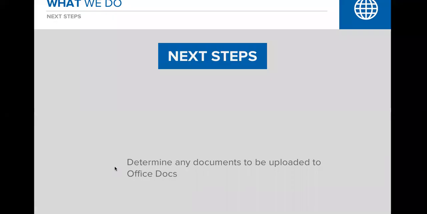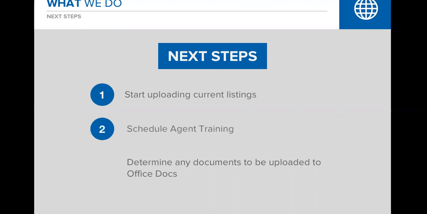Our next steps here are going to be to, once we have access, start upload current listings. We want to also schedule agent training next for the agents and probably for ourselves so we can see that side of the platform. And if we have any documents that need to be uploaded to the Office Docs, we also want to determine that.